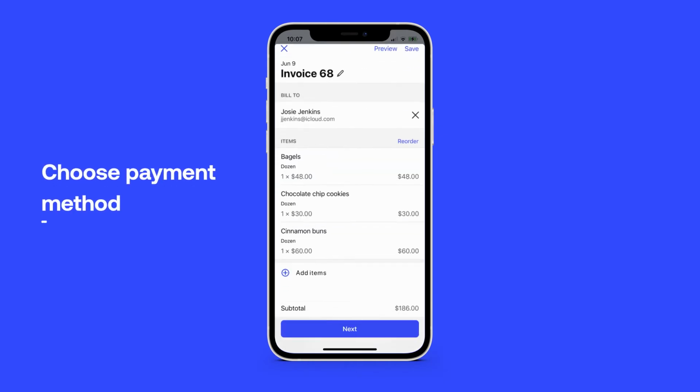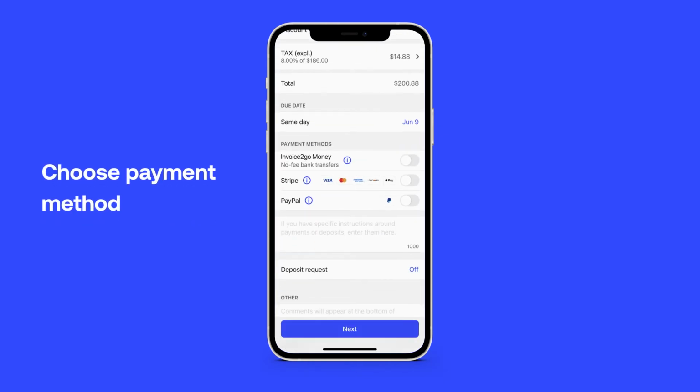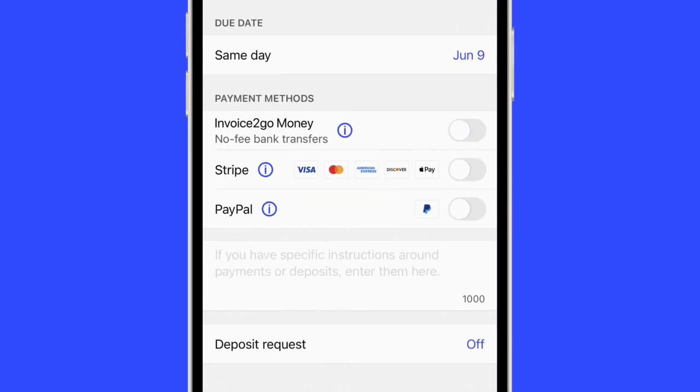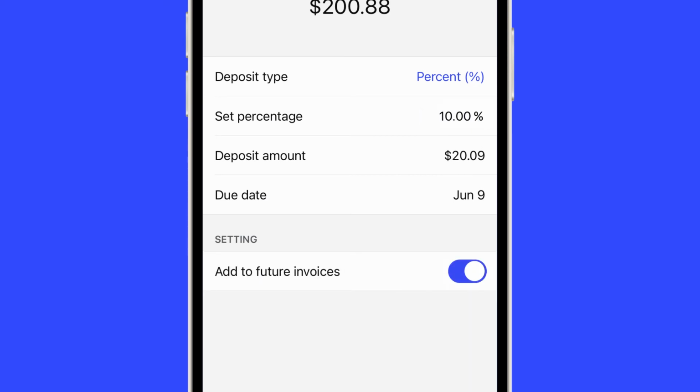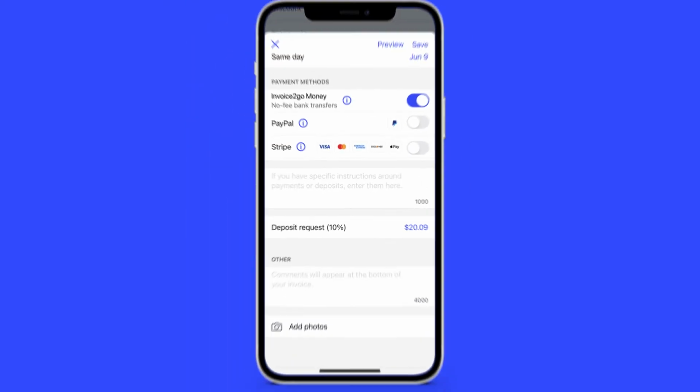Now on to payments. Under the due date, choose how you'd like your client to pay, either with a credit or debit card, PayPal, or zero-fee ACH transfers with Invoice2go money. If you'd like, request a deposit. You can tap Add to future invoices here for faster setup next time.